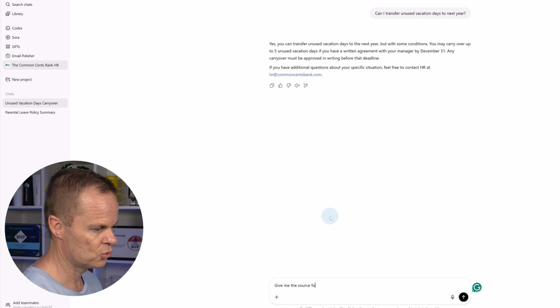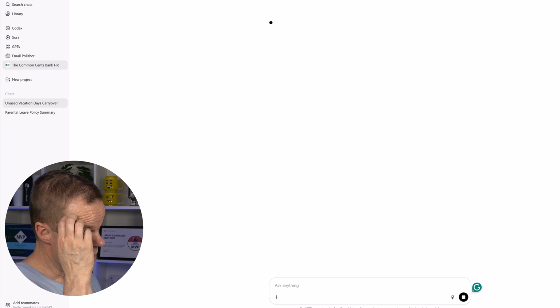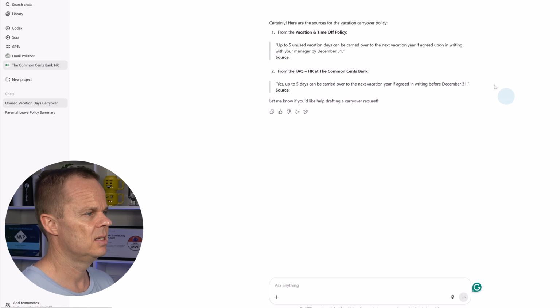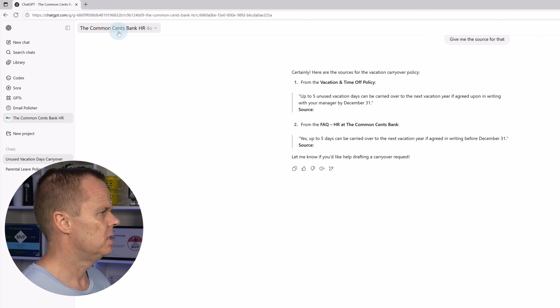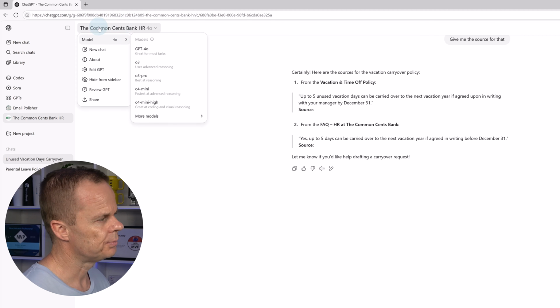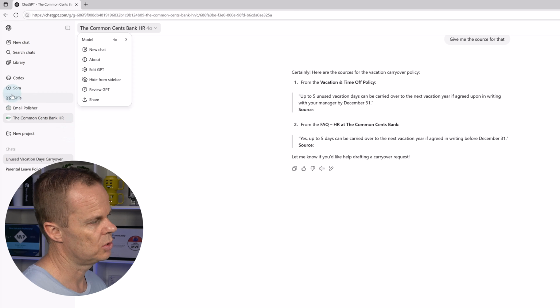I can say, give me the source for that. I want to know where it found it. Then it says from the vacation and time off policy, it quotes it, and from the FAQ. Really nice. Let me go up in this drop down again. If I want to edit it, I can go two places. I could go to the GPTs and find my GPTs, or I can simply just go here and say edit GPT. You can also choose to hide it from the sidebar.